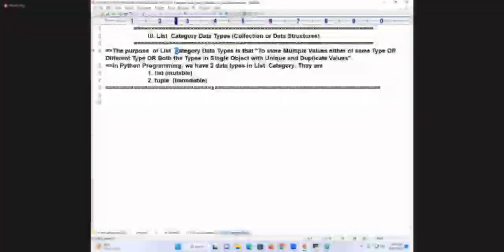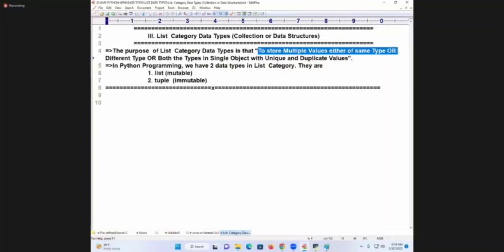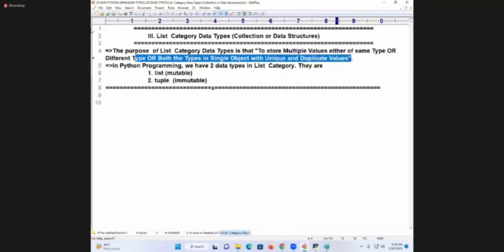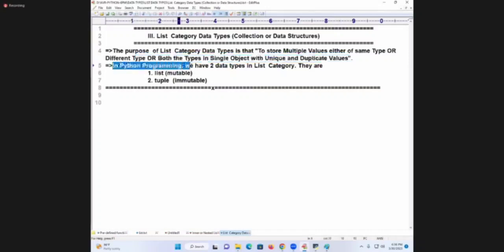The purpose of list category data type is to store multiple values either of the same type or different types or both, in a single object with unique and duplicate values. In Python programming, we have two data types in the list category. They are list and then tuple. Right? And the list is completely mutable. Now coming to tuple, I am going to discuss it.